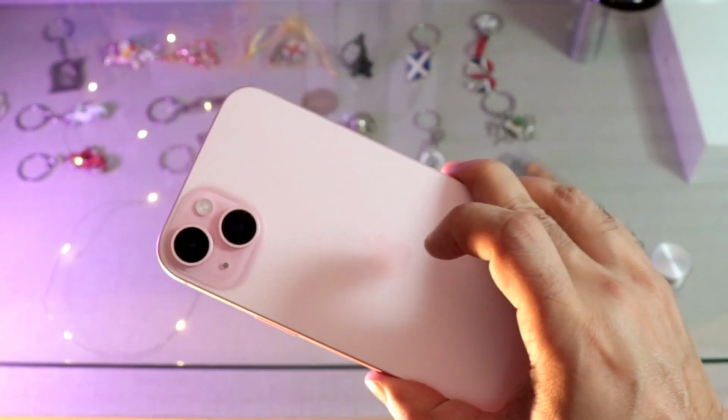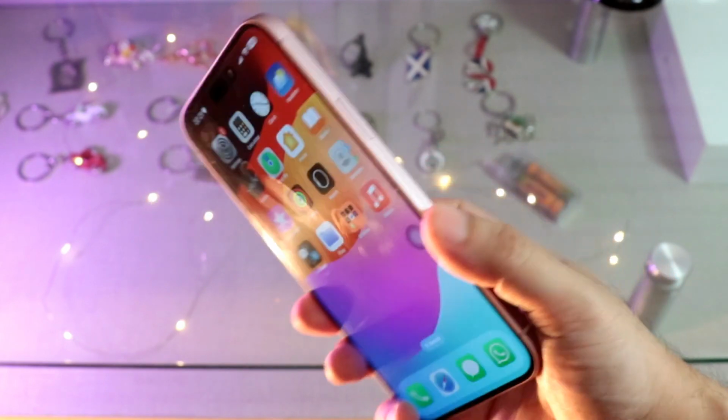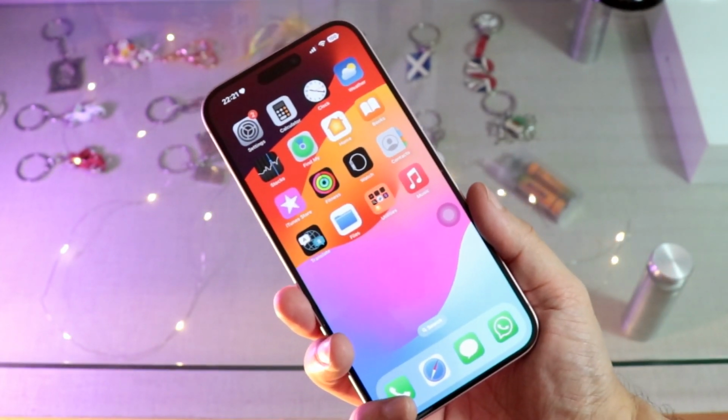So you can use your Apple logo as a button, activating the double tap and triple tap option.